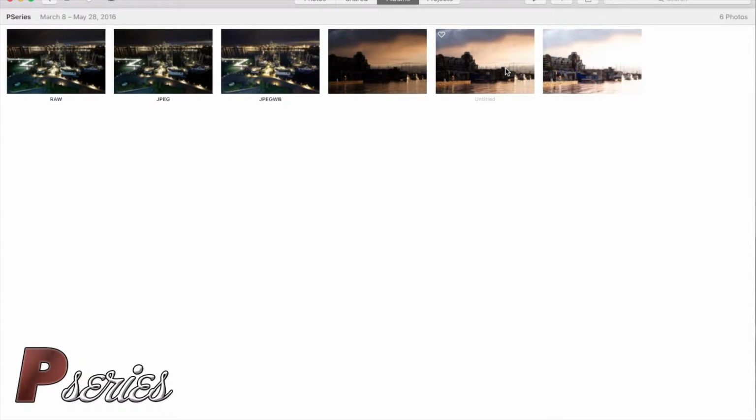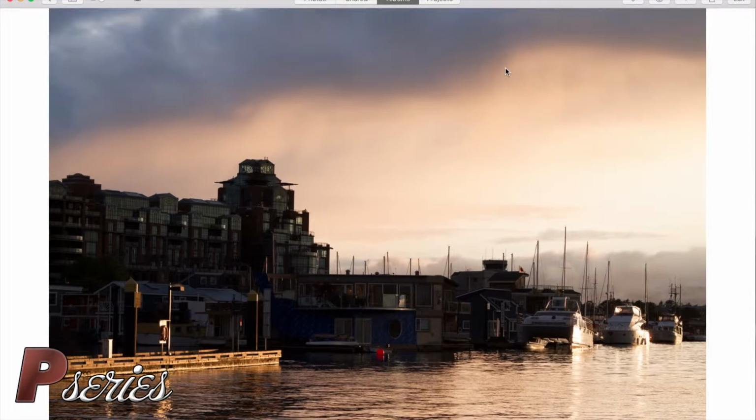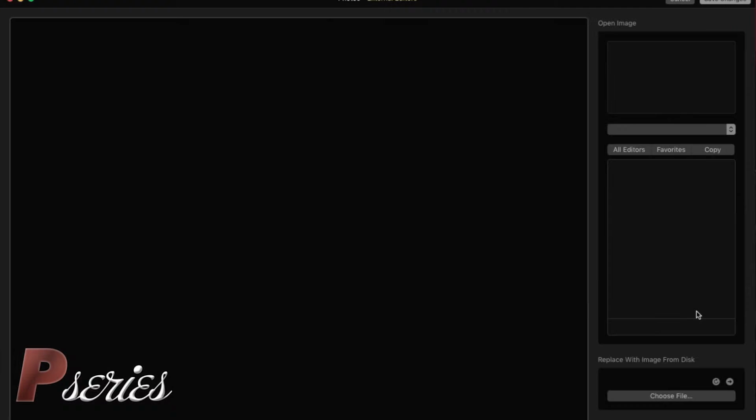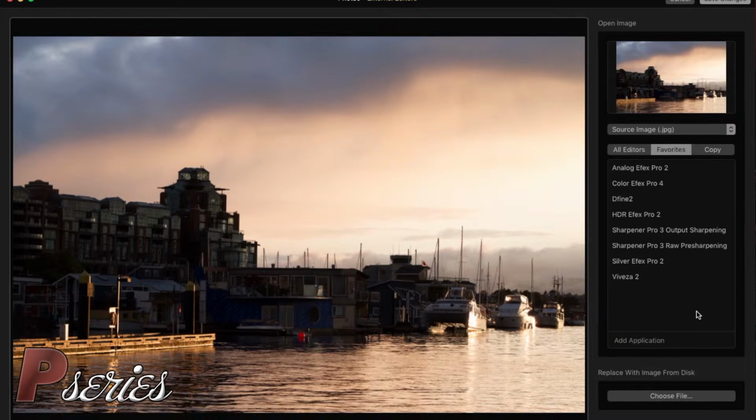So here it is, a few things we're going to do here. What we're going to do first is choose one of the three pictures. It doesn't really matter which one. All we want to do at this point is go to the external editors of Photos. So that's the $30 or $50 extension that we installed in our plugins with Photos. So now under the favorites, we're going to open the HDR Efex Pro.